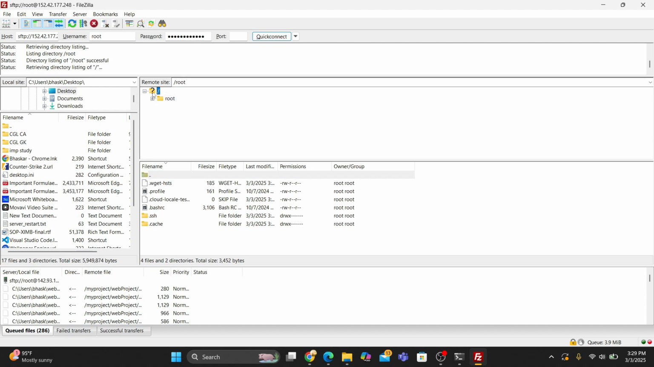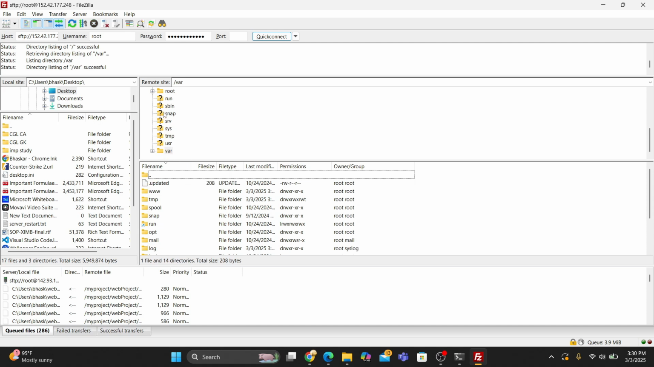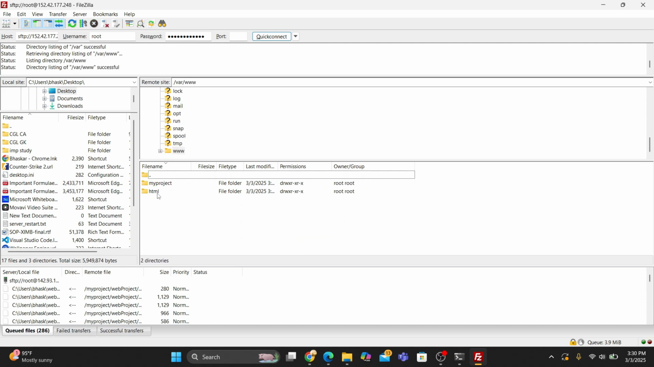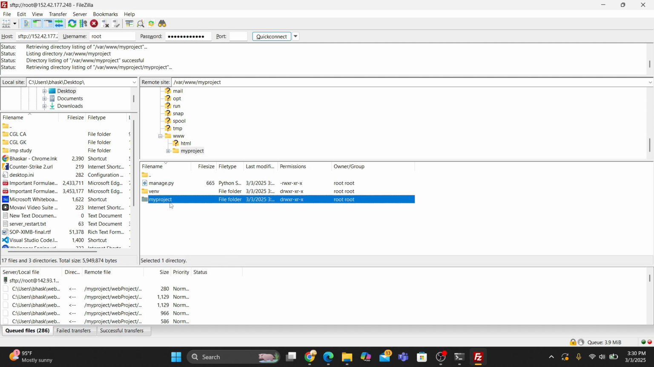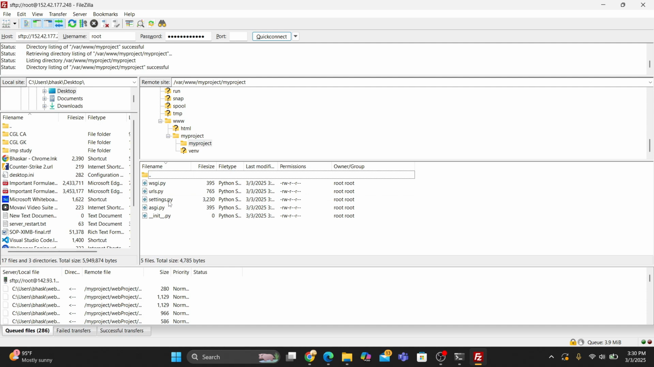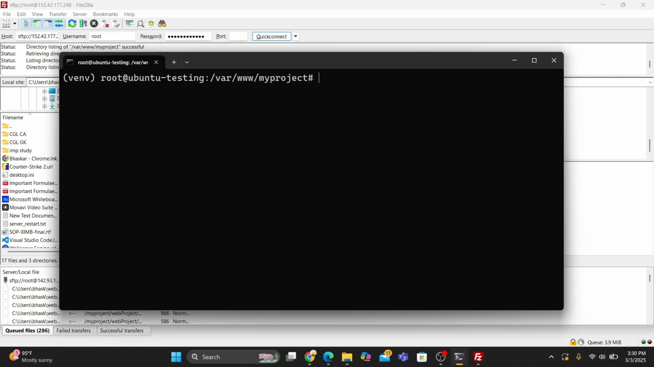So go to var and then www, and you can see myproject, and inside myproject the virtual environment and manage.py, and inside the inner myproject you will see settings.py, wsgi and urls.py. Okay, so just go back. You can see manage.py, venv and myproject in a single folder like this, ls. I want venv and manage.py in a single directory.